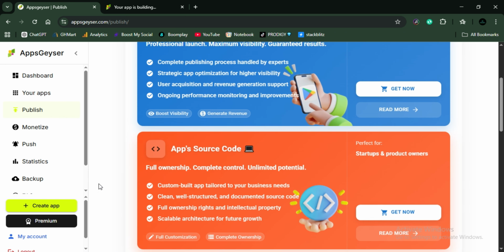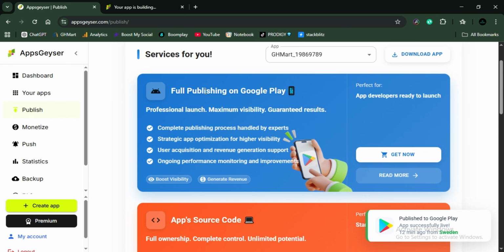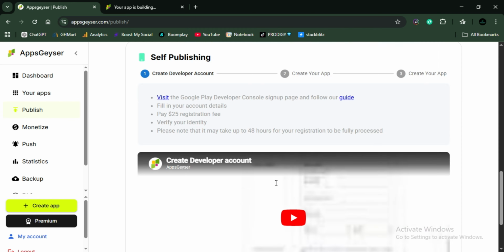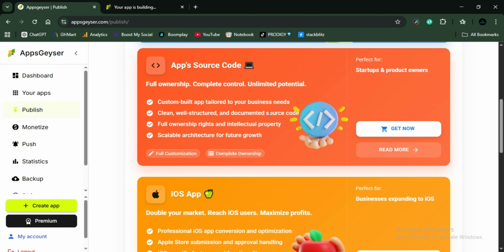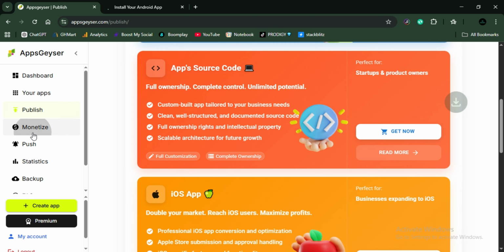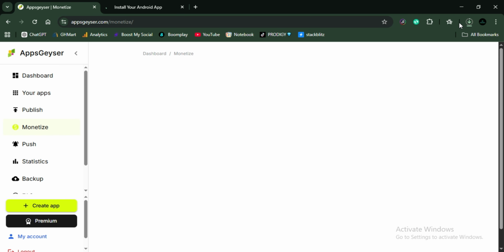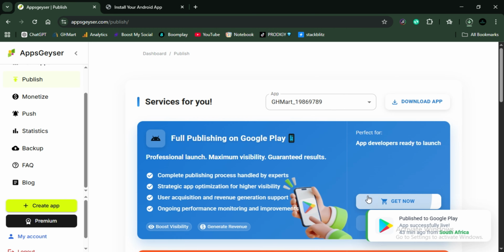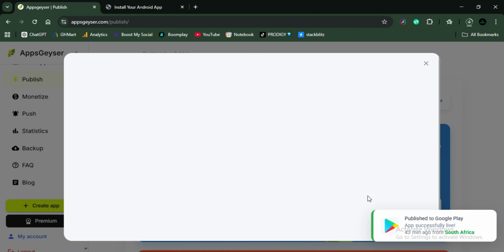As you can see, there are various other things like full publishing on Google Play, app source code, and all of this kind of stuff. First of all, these are not free. There is also the monetize section over here where you can monetize your app. The download has started. All of these are not free. If you want to use all of these from AppGeyser, you would have to make a payment.